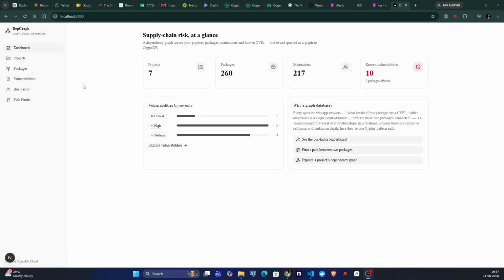This project is about a package dependency graph, where we use Next.js as the front end, Express.js for the backend, and Cognodb for the graph visualization. There are projects, packages, a list of maintainers, and known vulnerabilities.